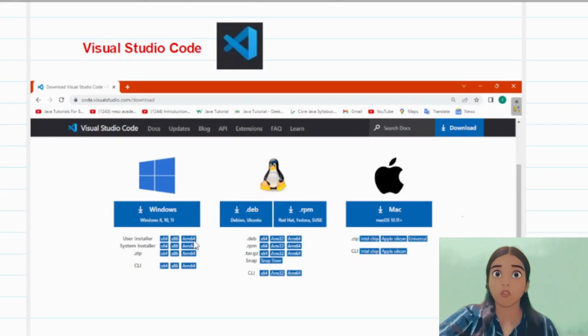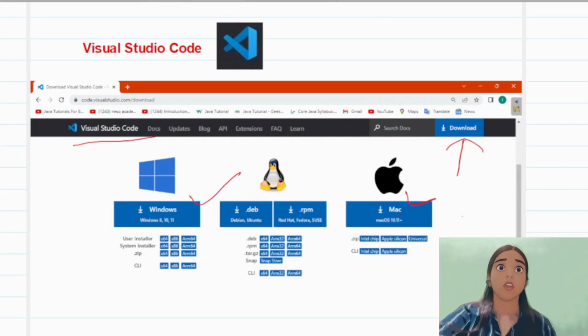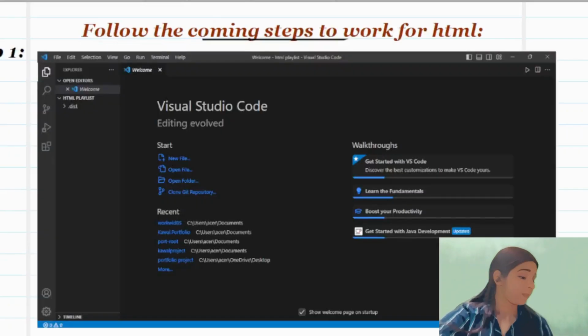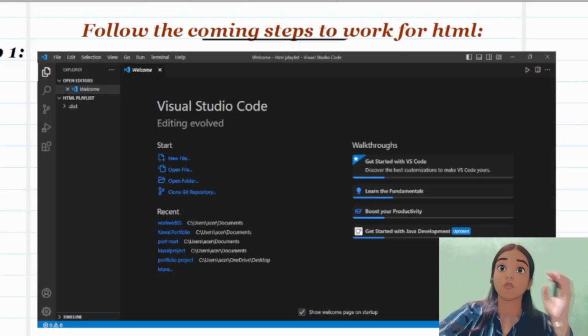Okay, how can you install and use Visual Studio Code? Simply go to Google and write Visual Studio Code, and then you will get this website, Visual Studio Code, and then click on the download button. Then you will get these three options. If you have Windows, click over there to download. If you have Mac, then click over there. Any type of operating system you have, just go by considering your operating system. Okay, and then when you download Visual Studio Code, you will open that application, and this is the first page that you will see in Visual Studio Code.